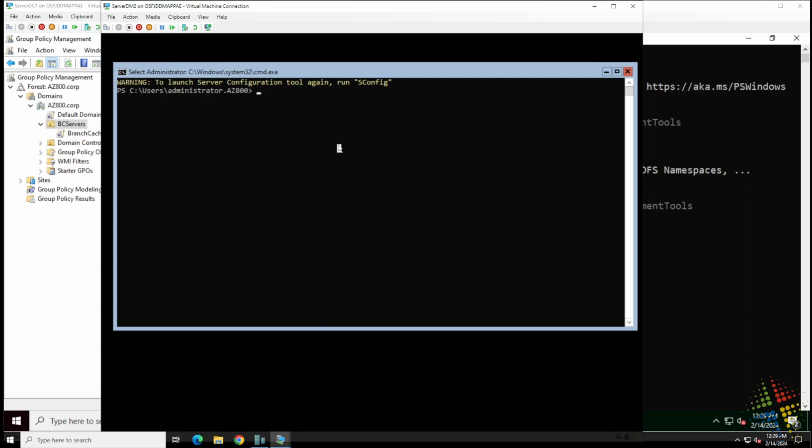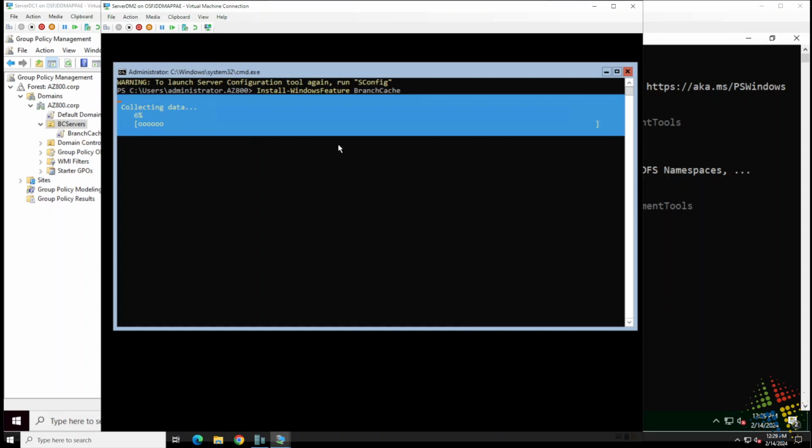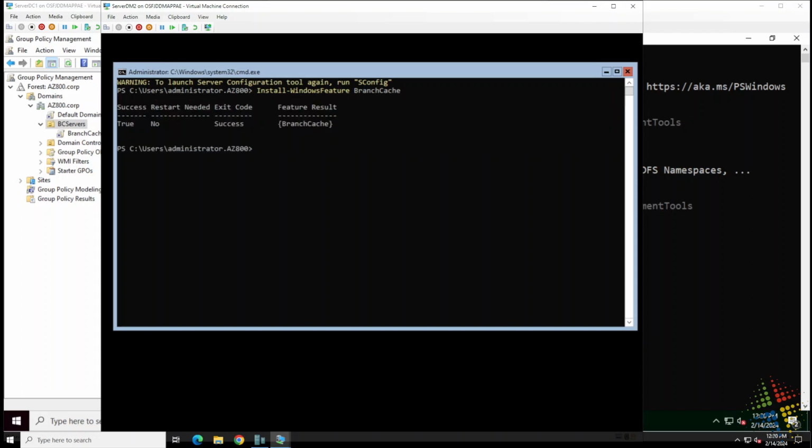In this case, we need to install our Windows feature: Install-WindowsFeature BranchCache. Now, again, we're doing this on a server as opposed to a desktop operating system. There is a Windows feature named BranchCache for desktop operating systems as well. We'll let this run for a moment and be right back.